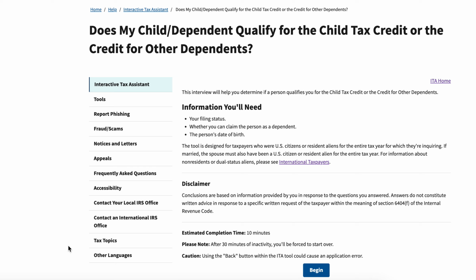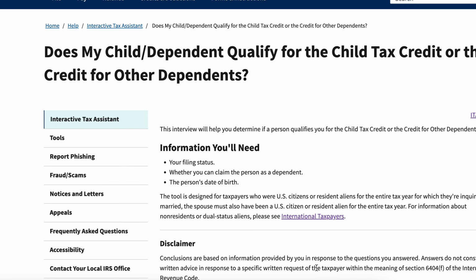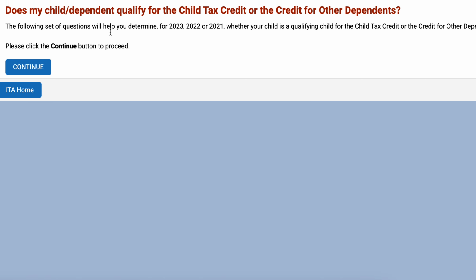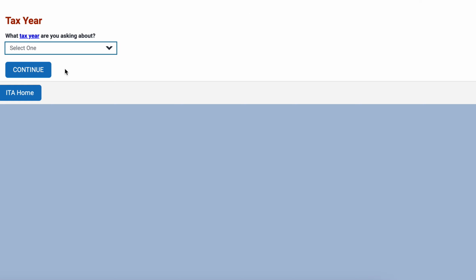So the IRS estimates that this assistant tool should take about 10 minutes to complete. Let's go ahead and begin. So for this, we're going to select the most recent tax year, which is 2023. And it asks what your tax filing status is for the tax year.